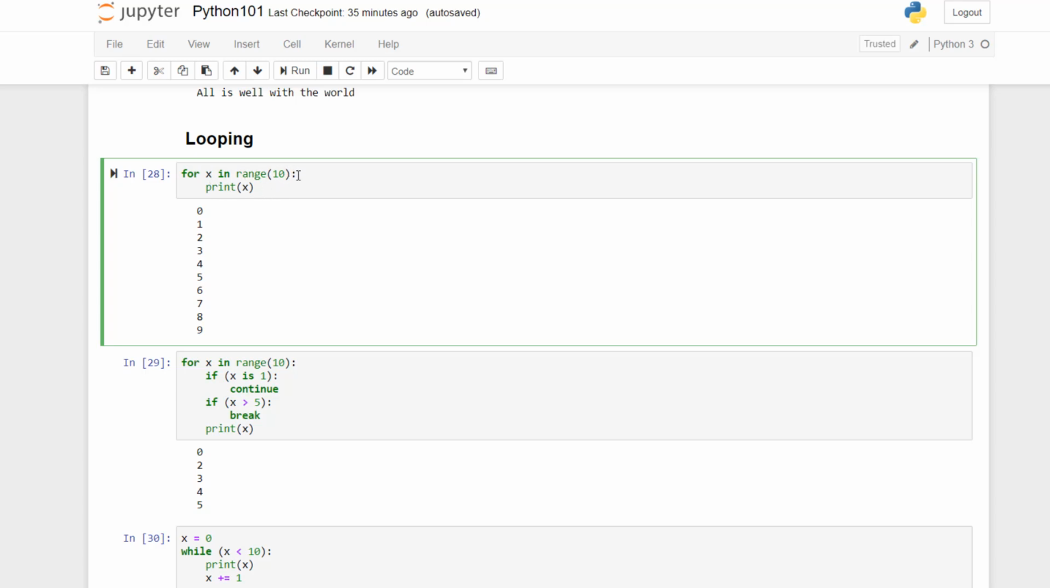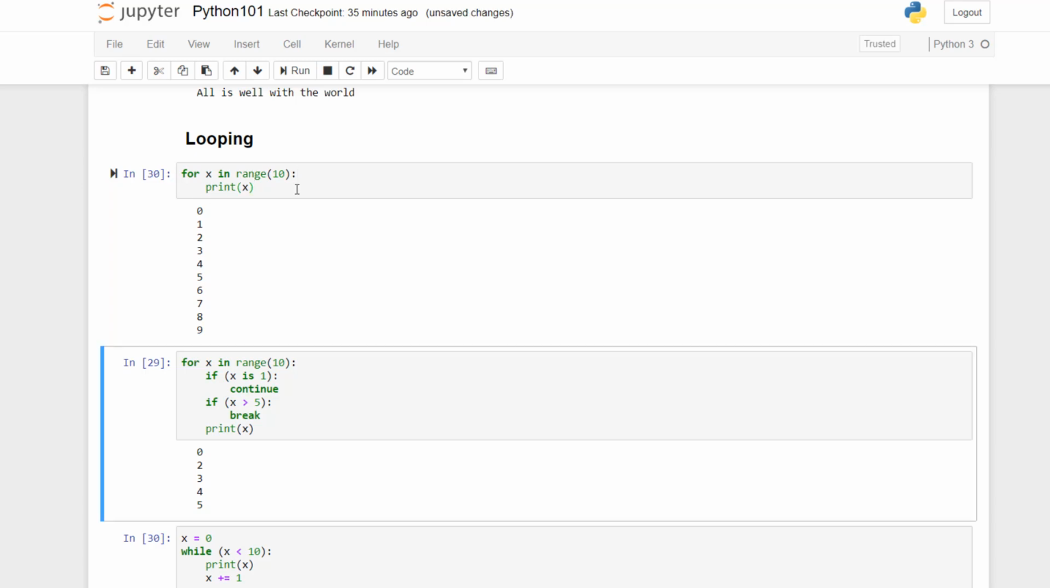Again, we have that colon followed by anything indented being part of this for block here. So this should just print out the values 0 through 9, and indeed it does. So again, what's happening here, we're taking a list of the values 0 through 9. That's what range(10) gives us. We iterate through that list one at a time, assigning each individual value to the variable x at each iteration, and print that value out each time.